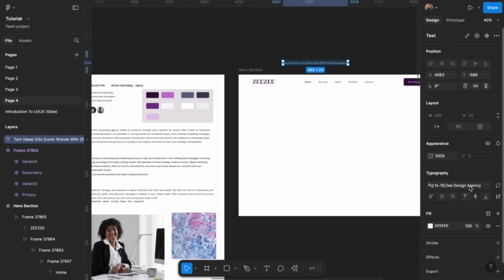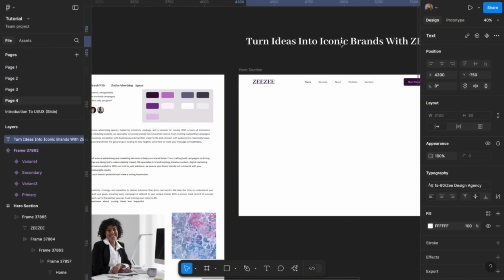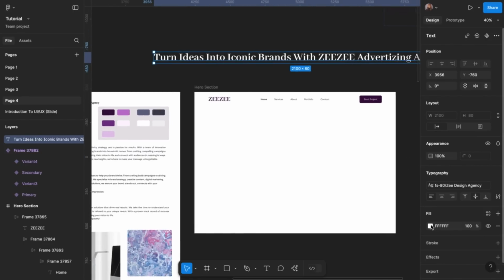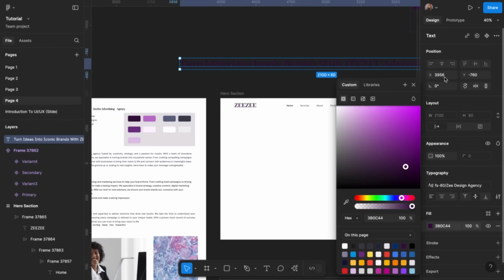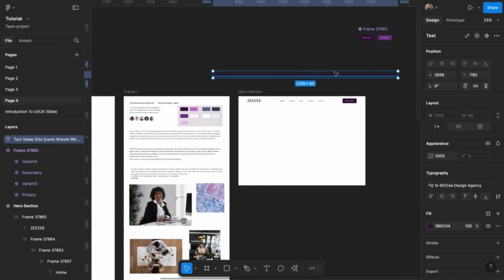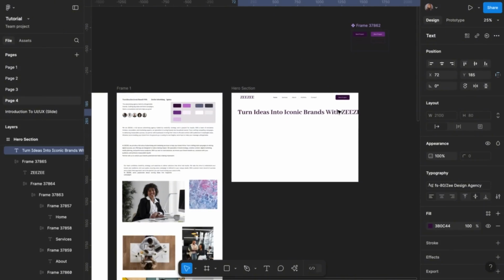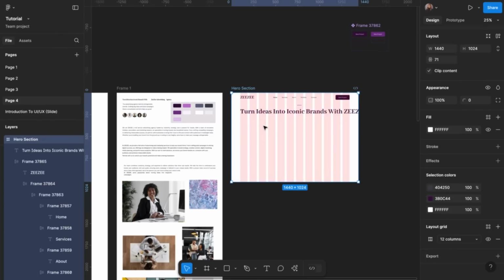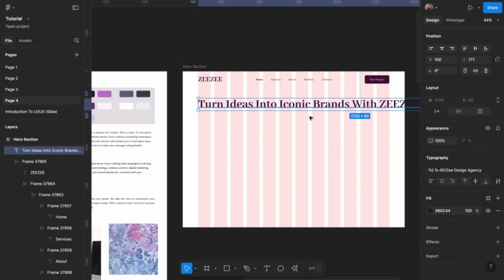So I'll go ahead to change the font and the text. This is our header text. I'll go ahead to change the color to our primary color. Now we'll bring it into our frame. All right. So let me turn on the columns. All right. Now we have this where we want it.